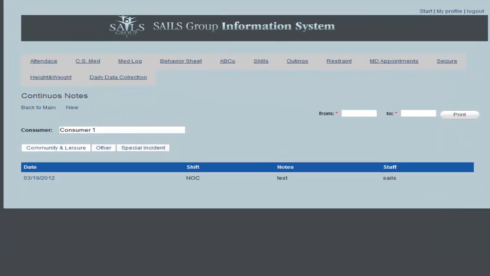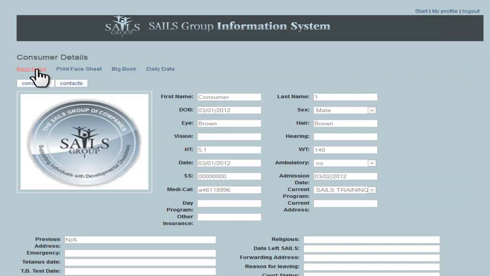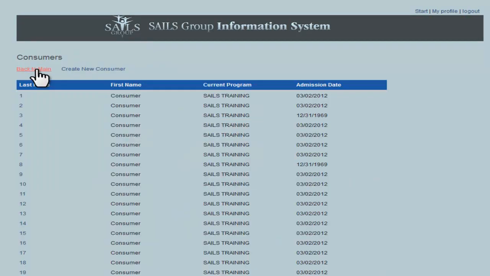So as you can see, this is a very easy process. You can do this real quick, and then once you're done with one of the consumers, you can go back to the consumers information, and then you can go back to your list of consumers, and then just go to the next consumer and do the same process again.